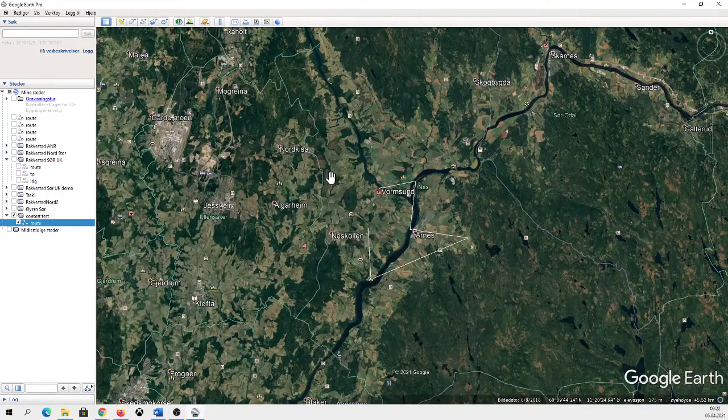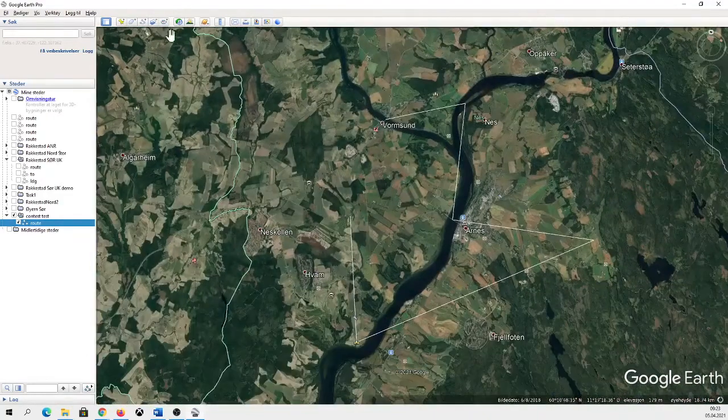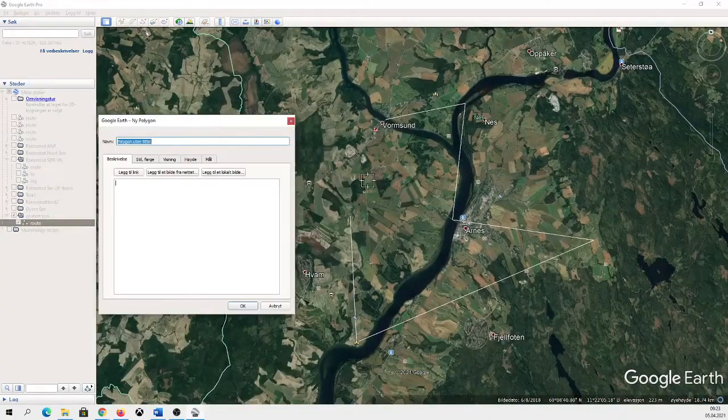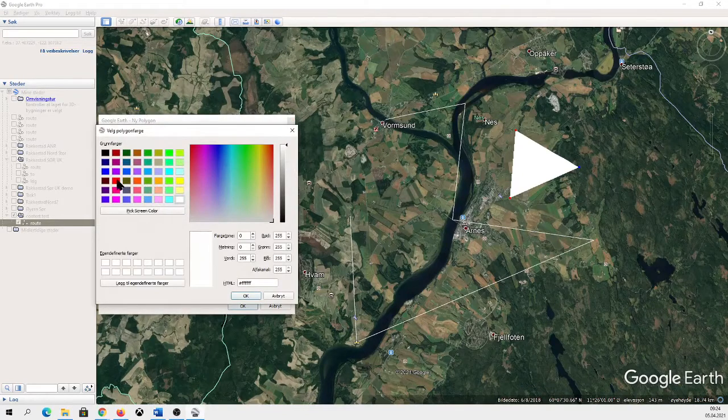If you want to add forbidden areas such as control zones or other areas where the aircraft should not enter, create a polygon. Choose the area you want to add, choose the color and transparency for your own convenience, and save the polygon as prohibited underline followed by the name of the forbidden area without any spaces. You can make several of these if you want.